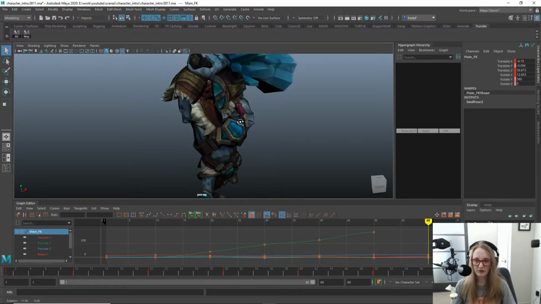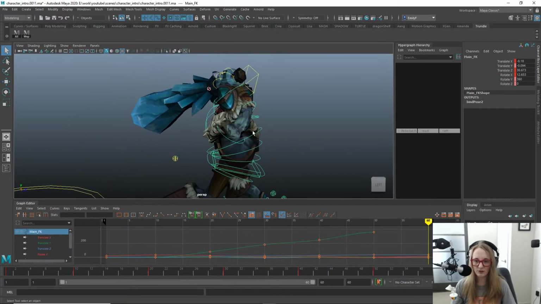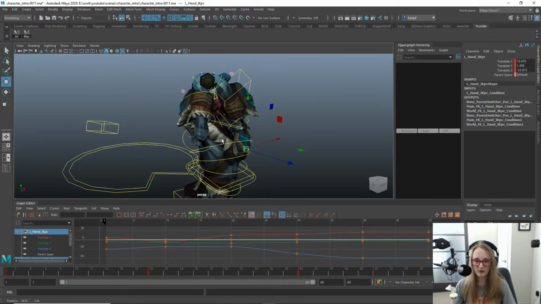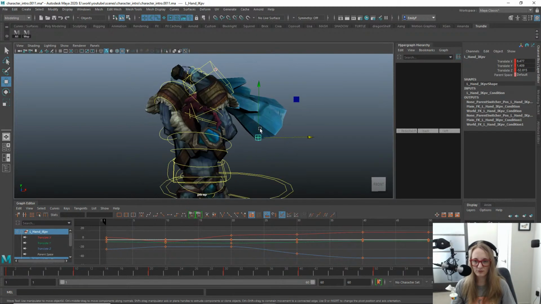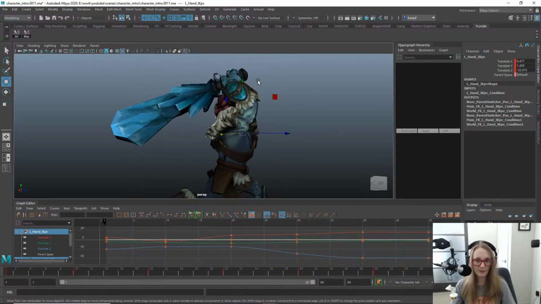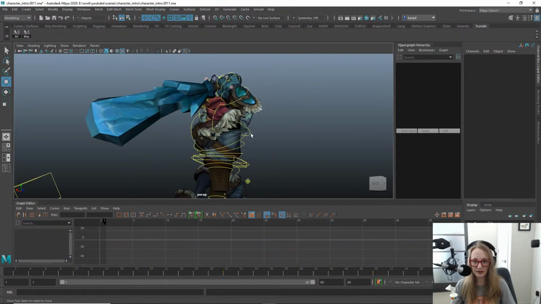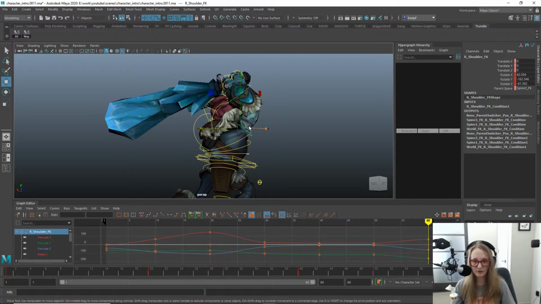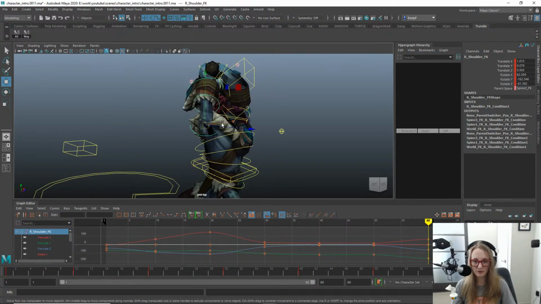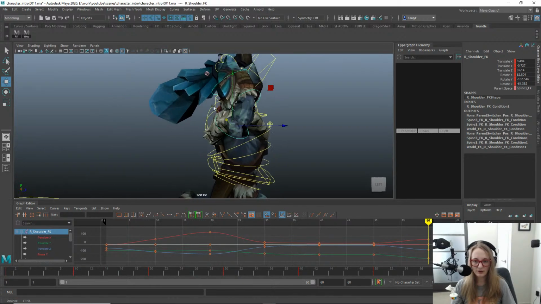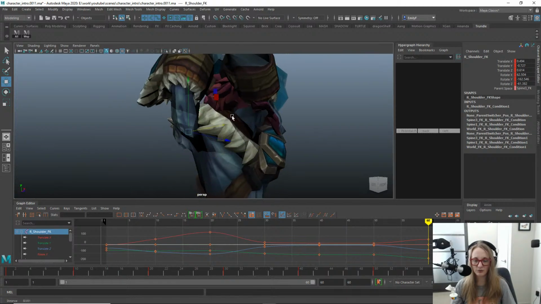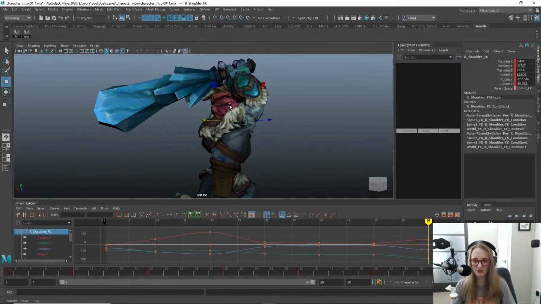Oh wait, we're in perspective view. Hello, Mr. Shoulder. Let's fix you. Oh my god, this is so ugly. What do we do? Okay, he just lost all the volume in his bicep. He's no longer a big, scary troll.